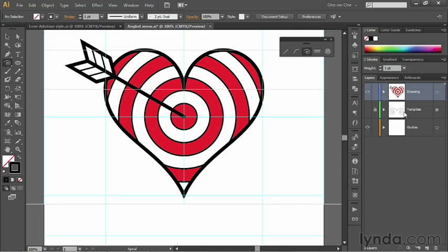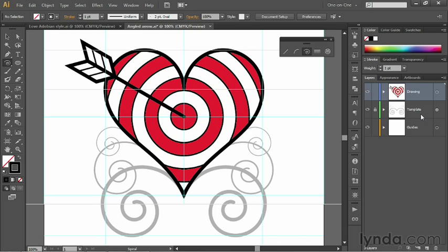Here's what we're going to do. Notice this template layer, which is turned off right now. I'm going to go ahead and turn it on. And what it is, it's a layer that's set to a reduced opacity so that we can try our hands at tracing these spirals. And we'll do exactly that in the next movie.